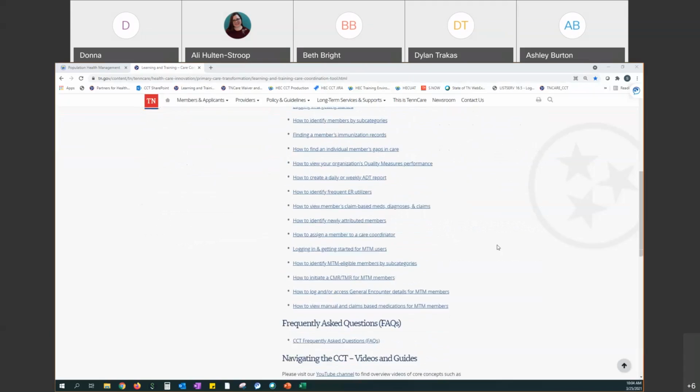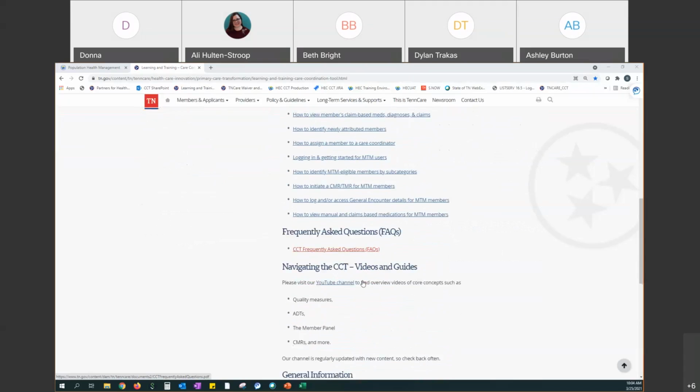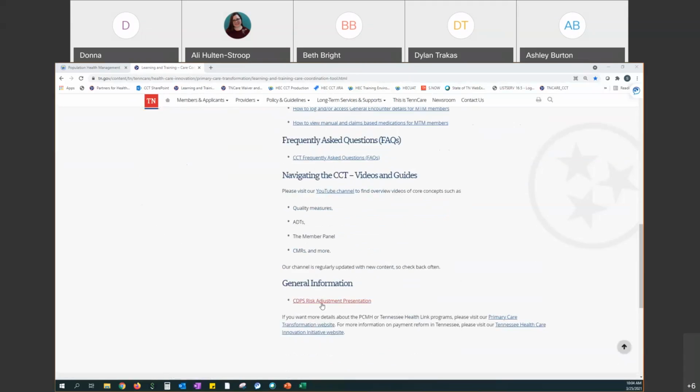We have a frequently asked questions PDF that can be very helpful answering some of your questions as well. And then we have a CDPS plus RX risk adjustment presentation, which goes into the detail of how the CDPS plus RX identifies risk levels for individuals. So this is a good one to go to as well.